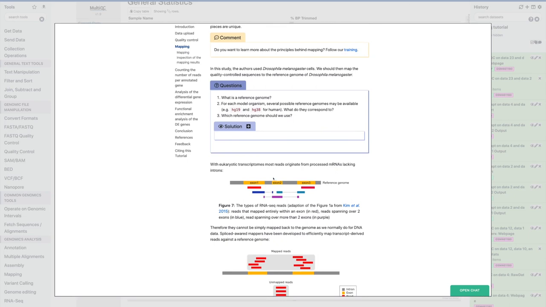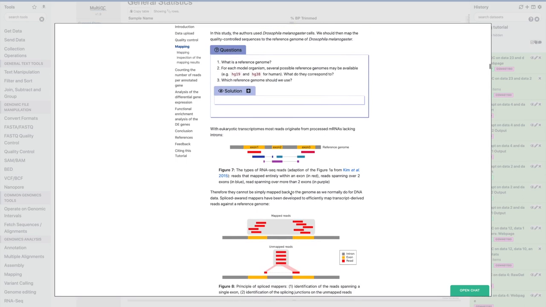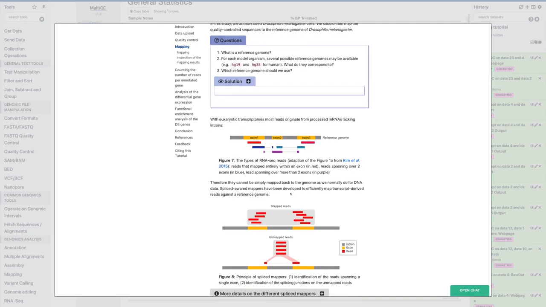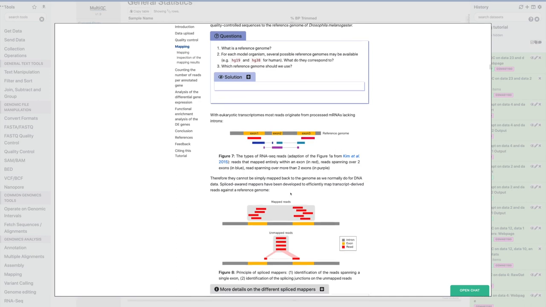When we talk about a eukaryotic transcriptome, most reads originate from mRNA, so from messenger RNA, from genes, minus the introns. The reads come from exon 1, exon 2, or exon 3, and they can span over these different exons. For example, these blue reads span over exon 1 and exon 2 and miss the intron in between. Because of the specificity of the eukaryotic transcriptome, we cannot just map the reads to the genome as we usually do for DNA data. We need specific mappers that are developed to efficiently map the reads to different exons.